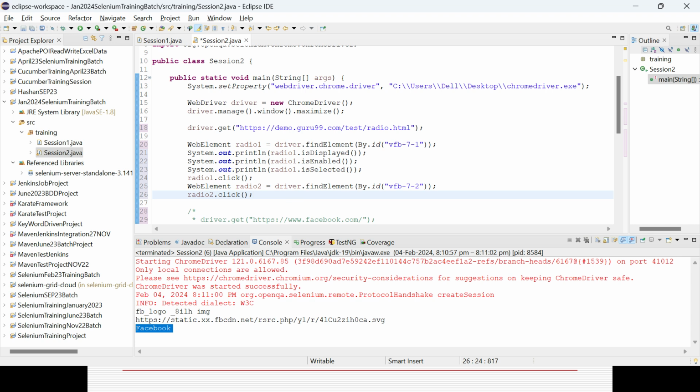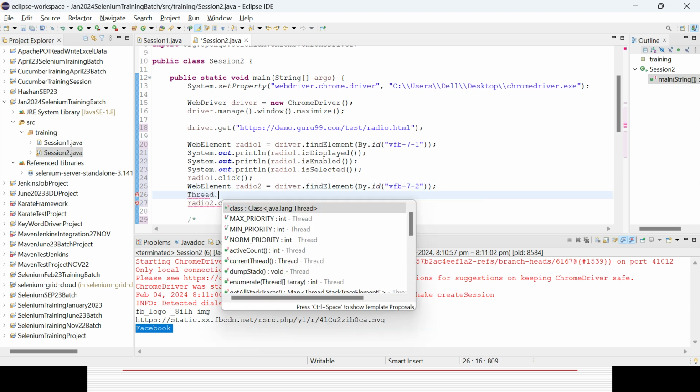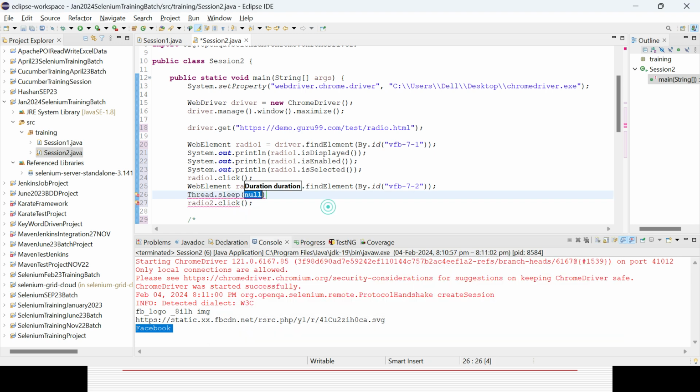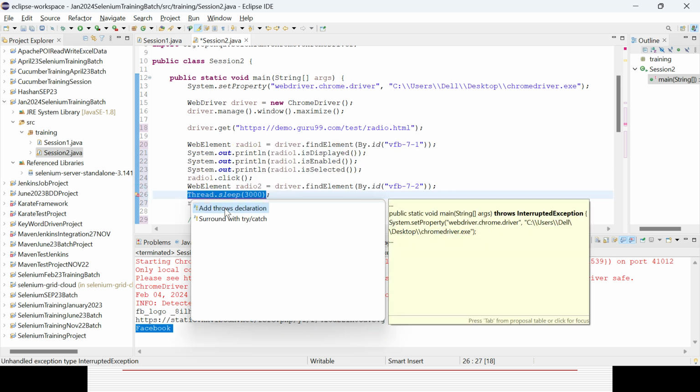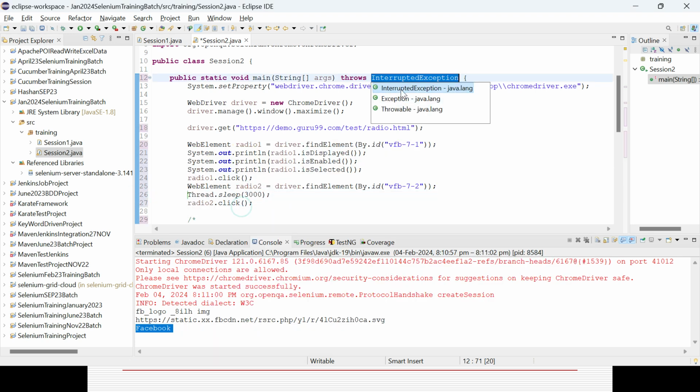Okay, so I can give some thread time so that you can understand. Thread.sleep, maybe 3 seconds. So you can understand first radio 1 is selected and then radio 2 is selected. So automatically radio 1 will be deselected, and I can use the exception.